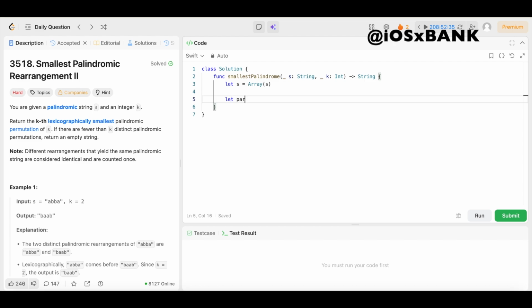So we'll say let partition equal s.count divided by 2. Boom. Now we're going to count the frequency of each character that appears in the left half of the original palindrome.